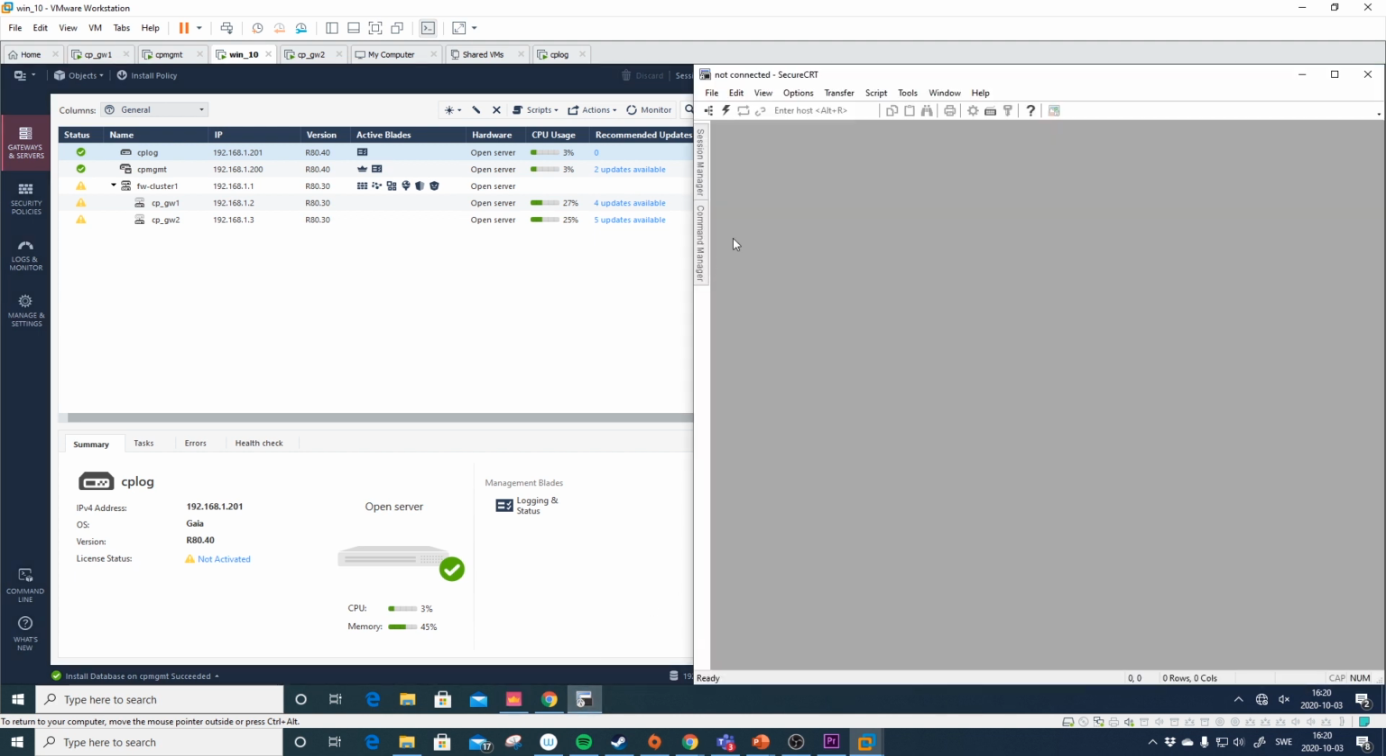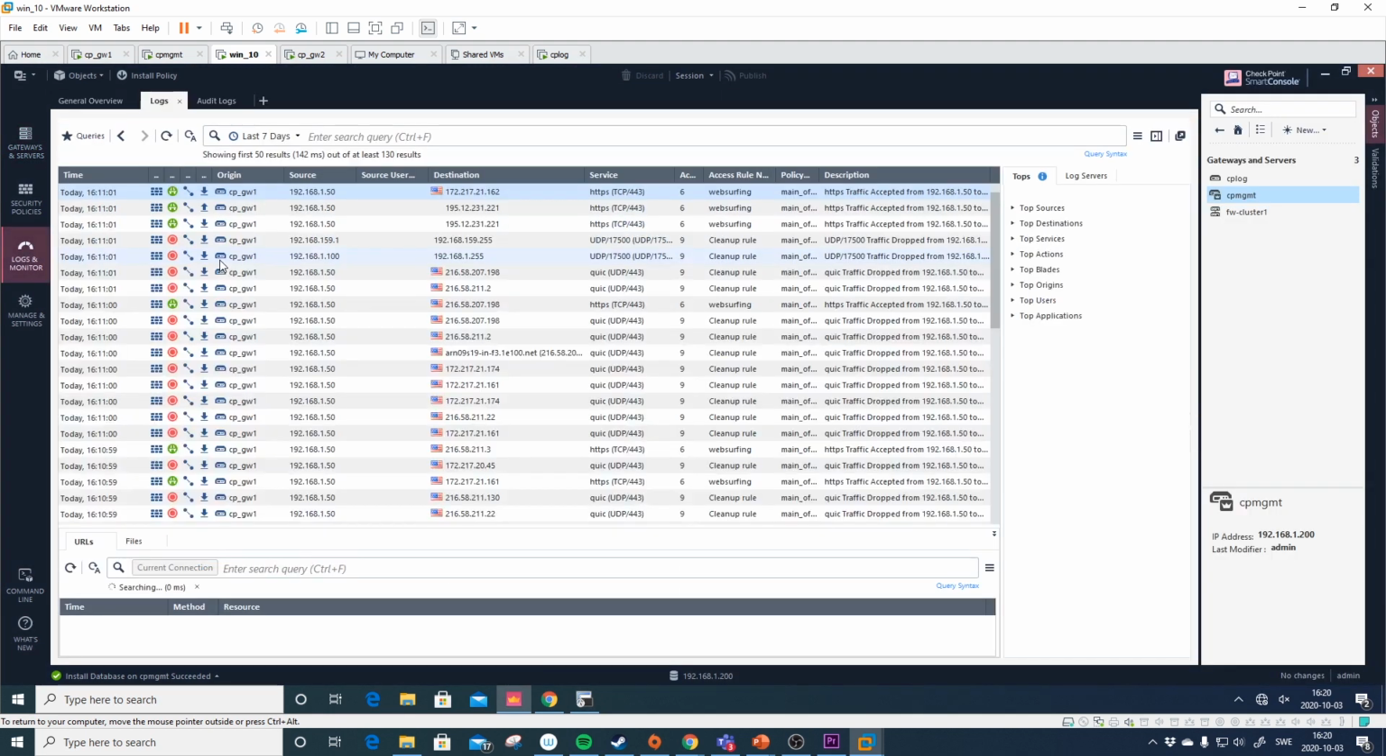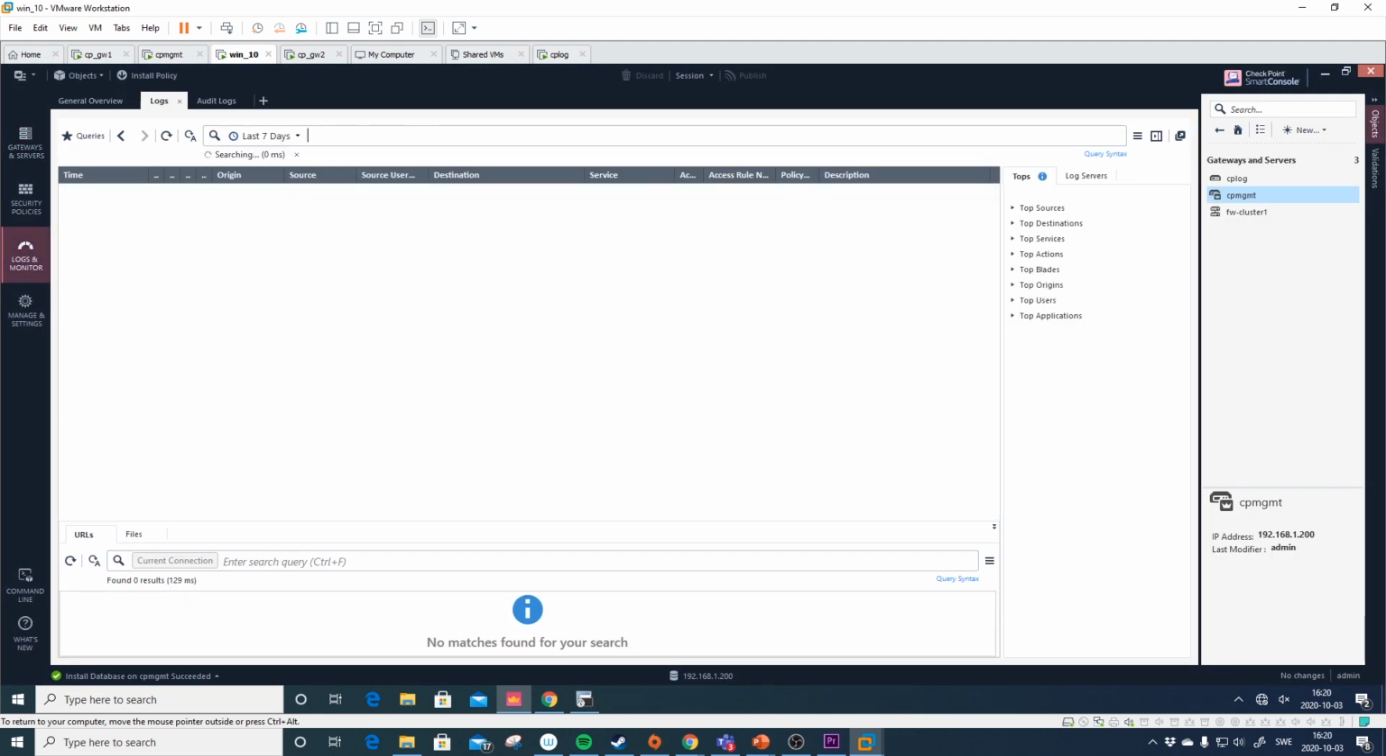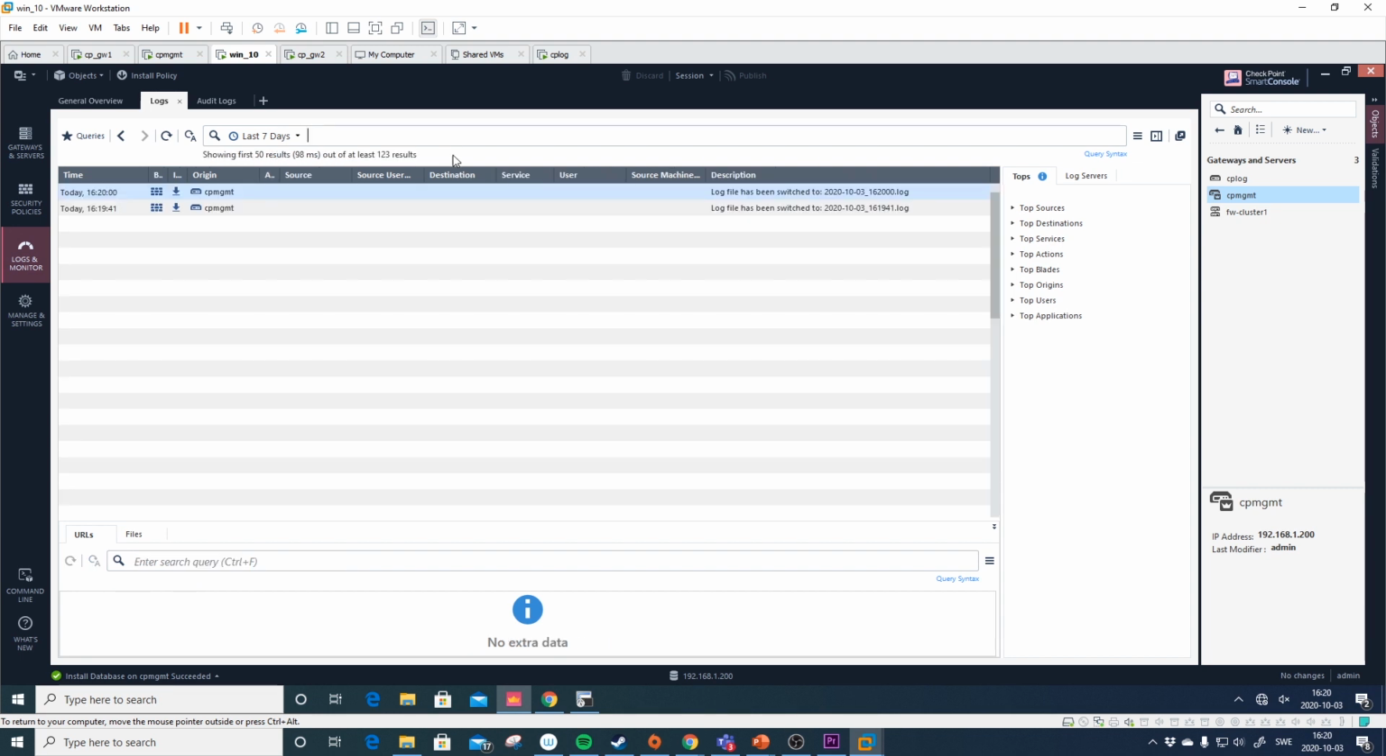So here we have our secure CRT. Let's just verify that we actually have logs. So if we have here, you see here, log file has been switched. Okay, that's nice.